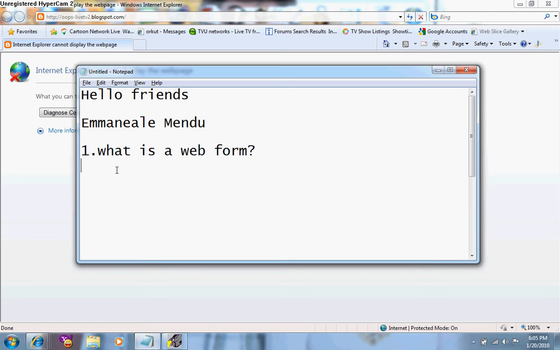And secondly, why do we create a web form? We create a web form to interact with the user, and also because it is a real challenge. That's why we create a web form, to take on the challenge.